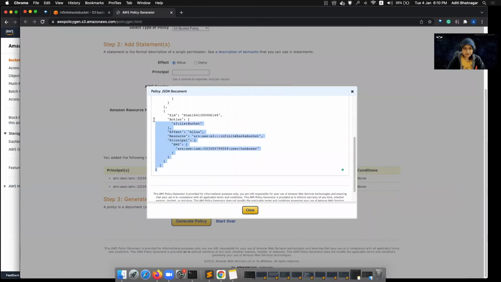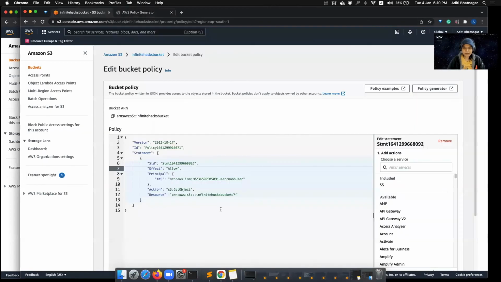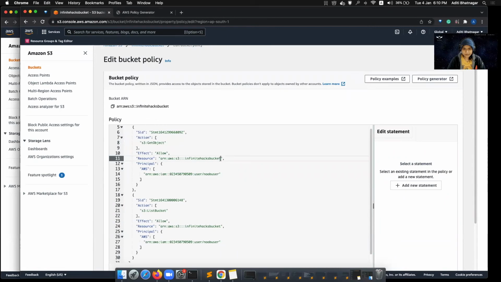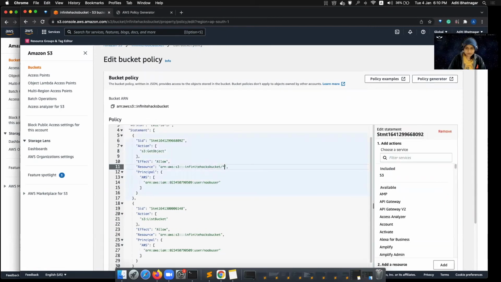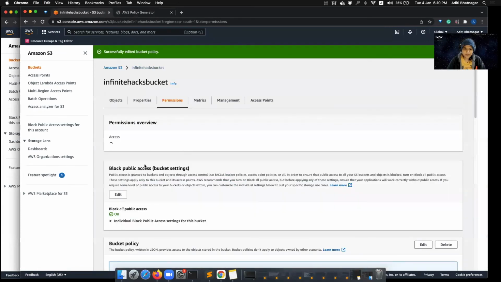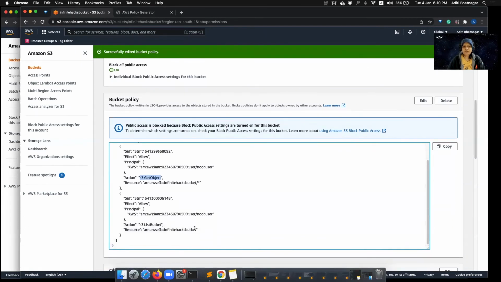So this is how the new policy looks like. And now you can copy it. And when I come back here, you add it here. Make sure that you have this, and let's save it. So now you see that we have provided this user permission to get objects, all objects from this bucket, and also to list the bucket.